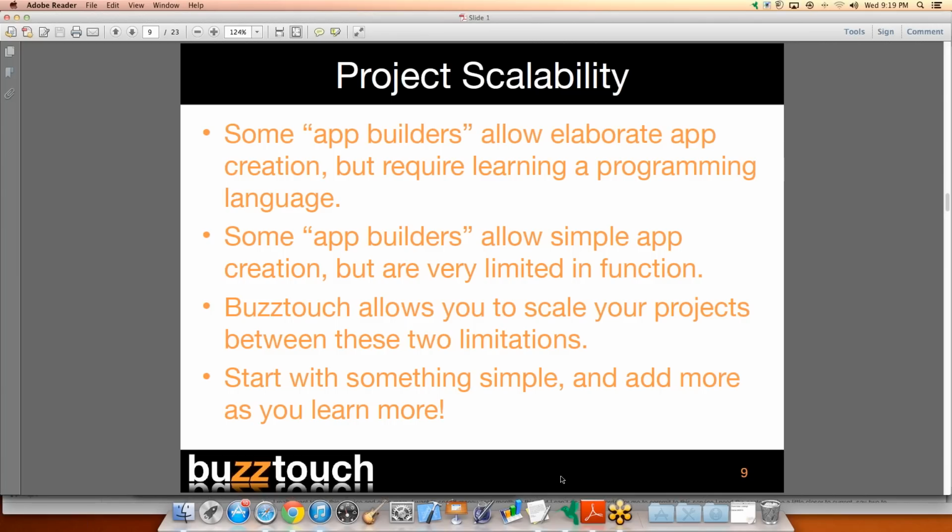But then with all the different plugins and the ability to create plugins yourself, there's really no limit to the complexity that you can eventually add to your project. So there's no restrictions on how far you can go with it. Some of the other services, what you see is what you get. You can add a dozen different screens, but that's about it. With Buzztouch, there's no limit.